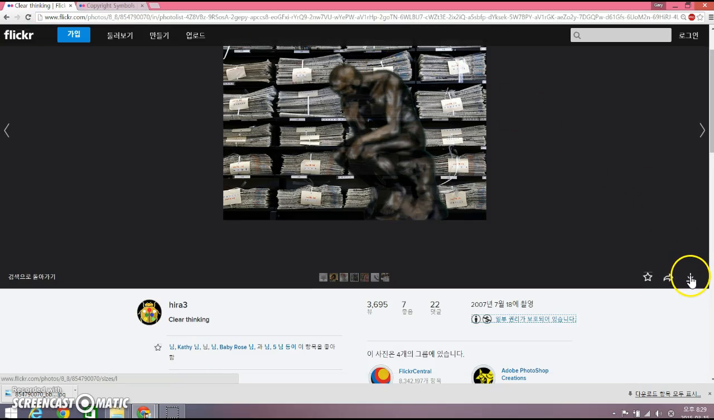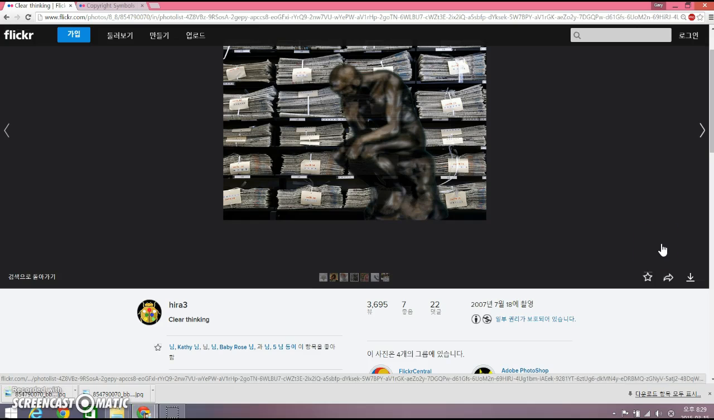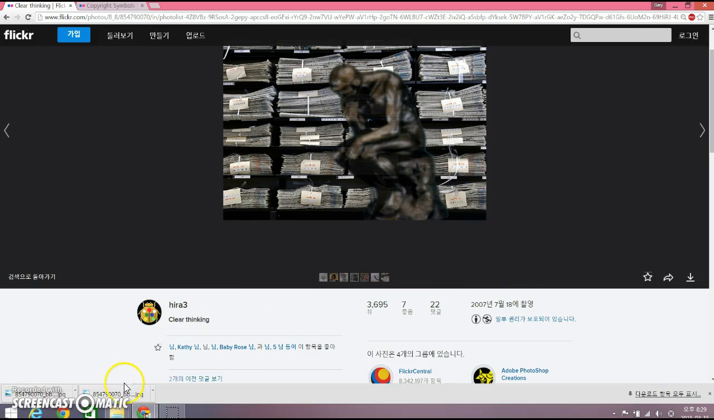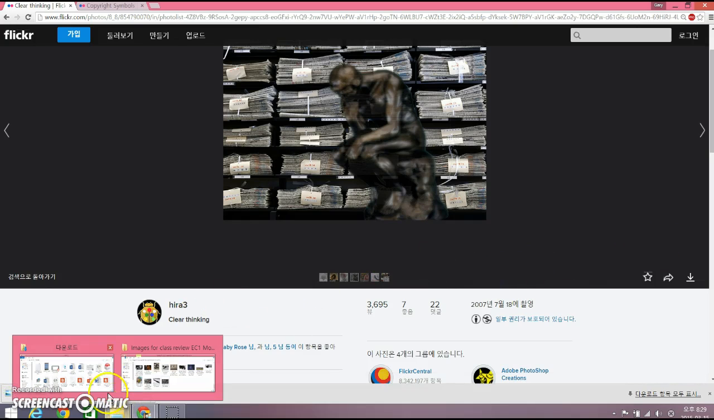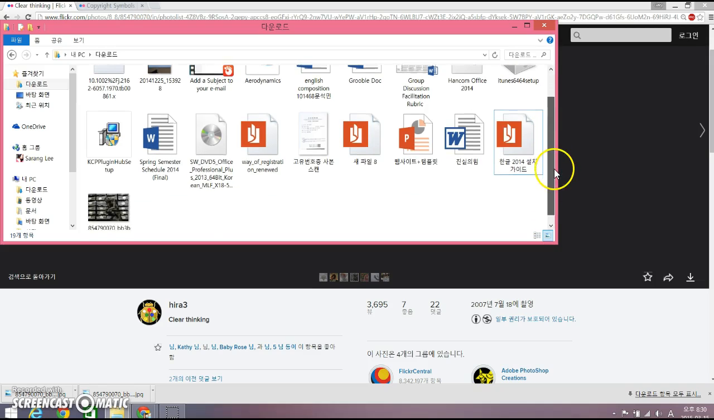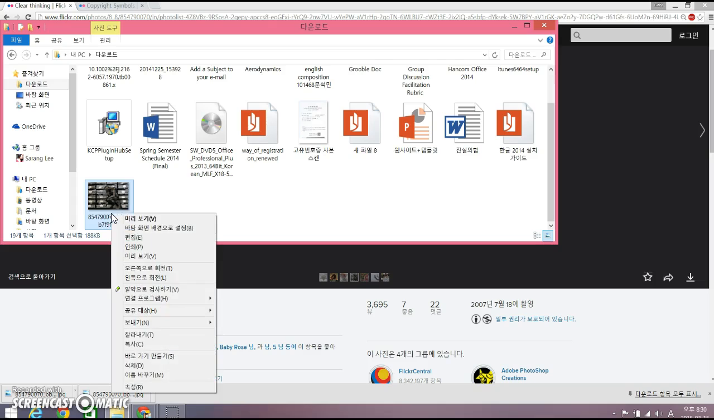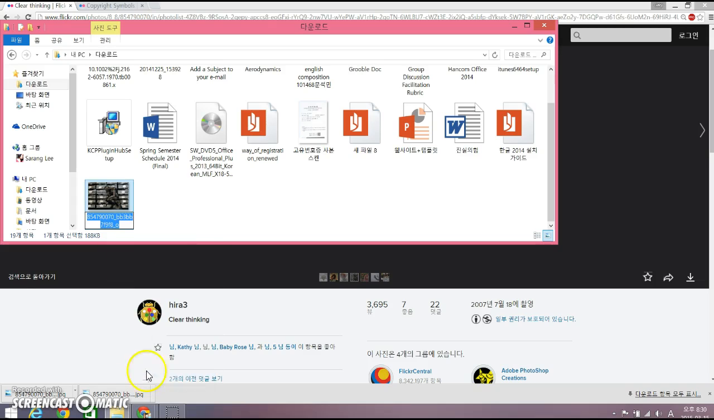So now that I know I can use it, I come over to the download button, and I want to download it in the original file size. It comes over, and then I'm going to go to my download folder. And there, it's there. Now what I want to do is rename the image. You can see the creator's name here, and here's the title.